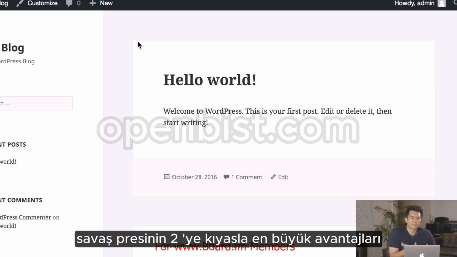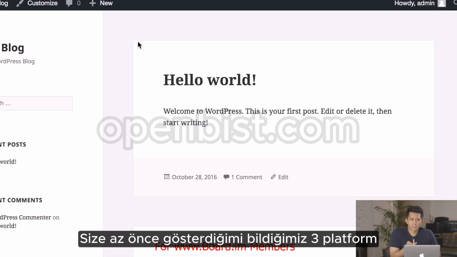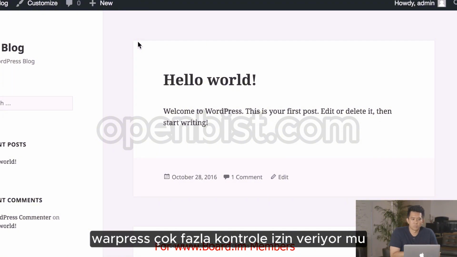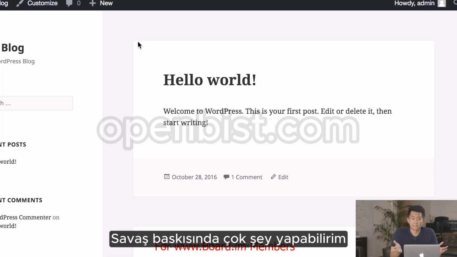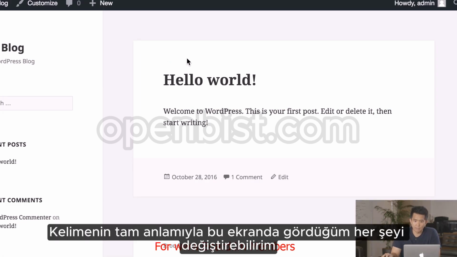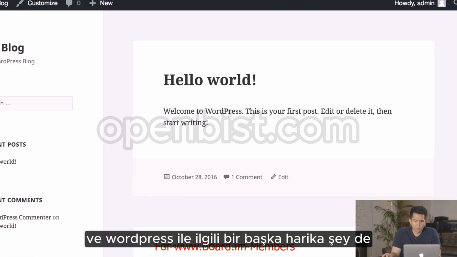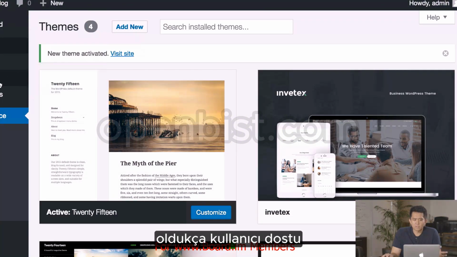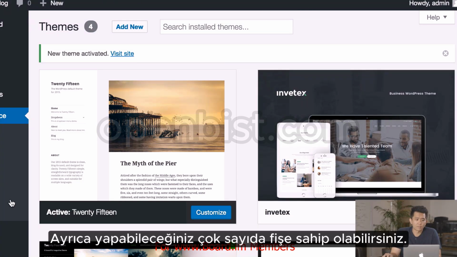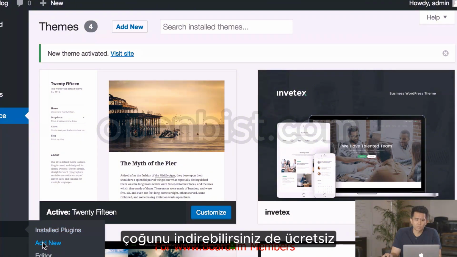The biggest advantage of WordPress compared to the two or three platforms that I just showed you is that WordPress allows a lot of control. Right? I could do a lot of things on WordPress. I can change literally everything that I see on this screen. And another great thing about WordPress is it's fairly user-friendly. You know, they also have a lot of plugins that you could download. Most of them are free as well.